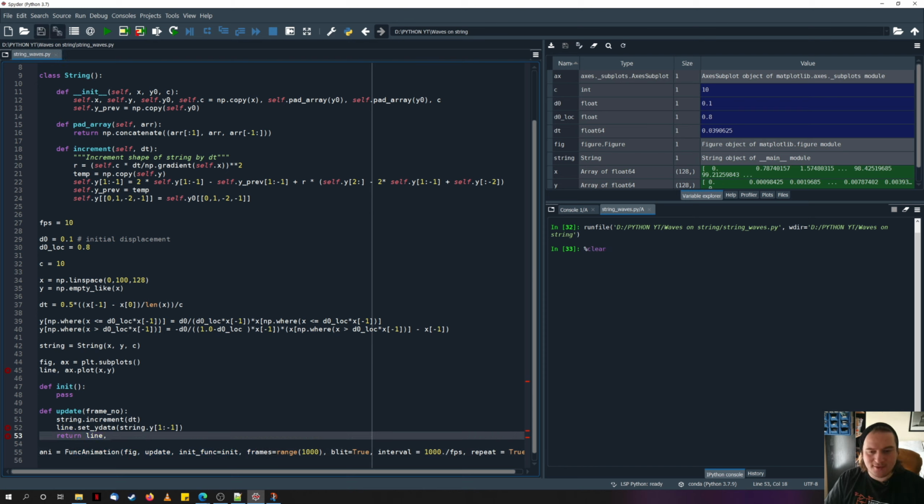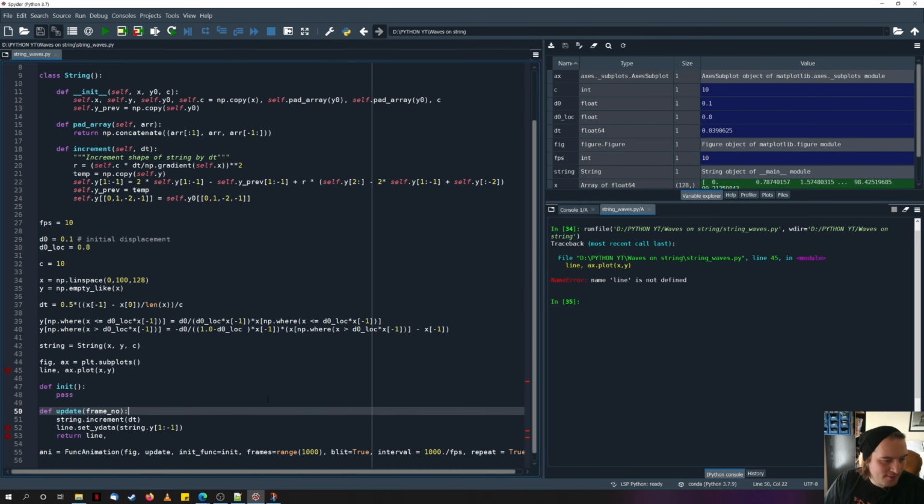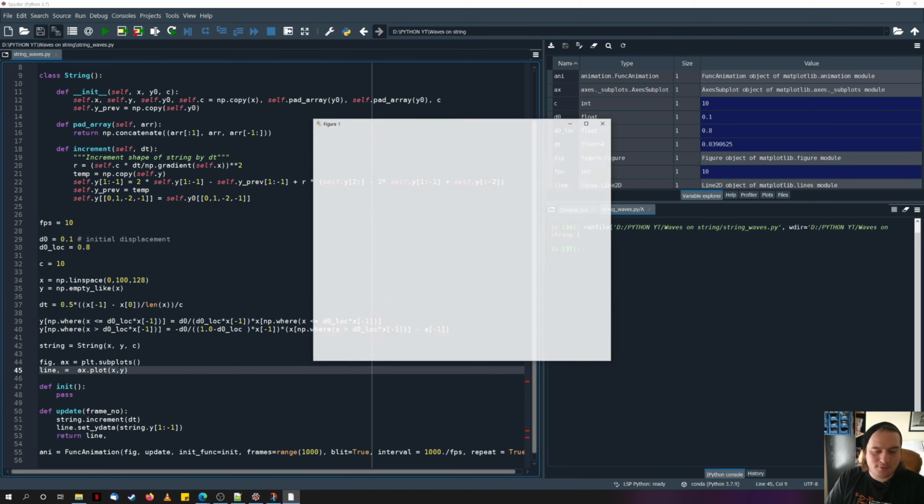And we run that, you'll see something very interesting. It disappears because line is not defined. Let's have a look. Line equals, always remember your equal signs.